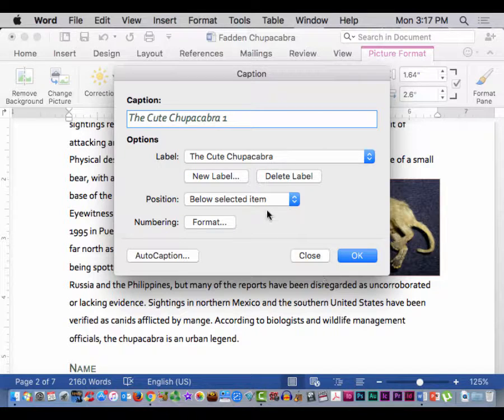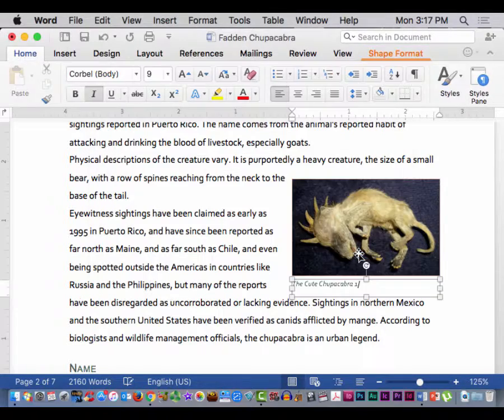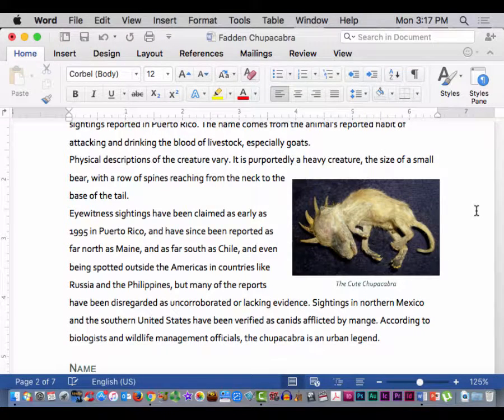I want the label to appear below the selected item, and now when I click OK, a little box appears below, and then I can delete that little 1. You'll note that text box is the same width as the image, and if I want that title to be dead center of the image, I move up to text formatting and click Center Text. I now have the label centered on the image.